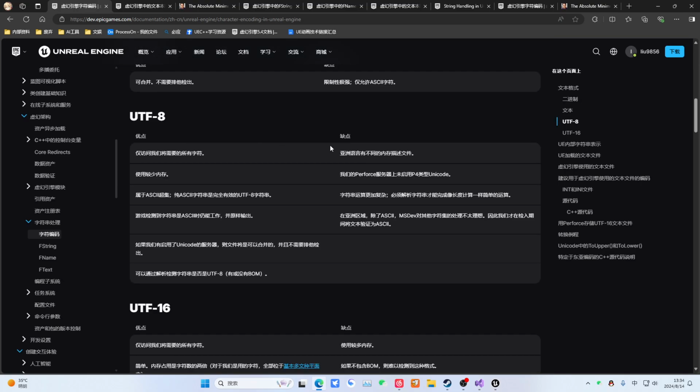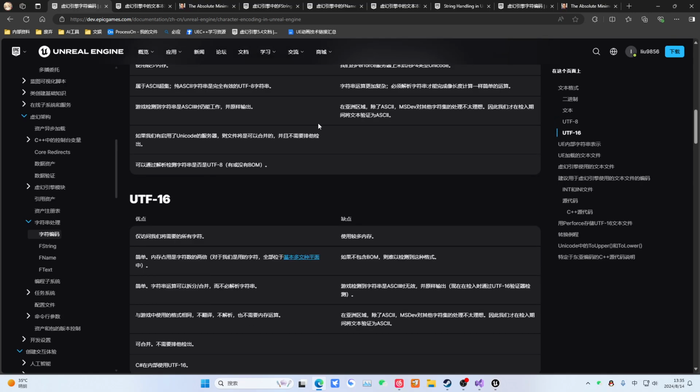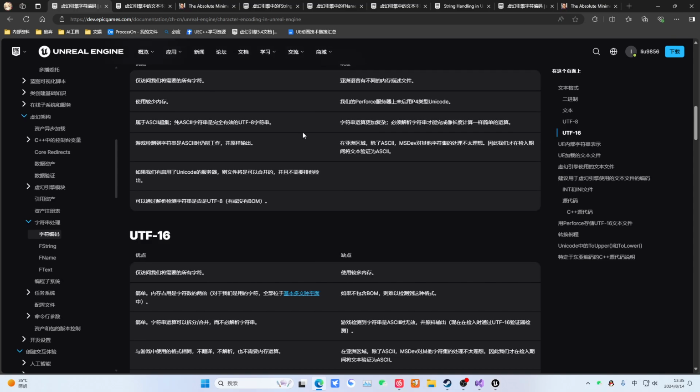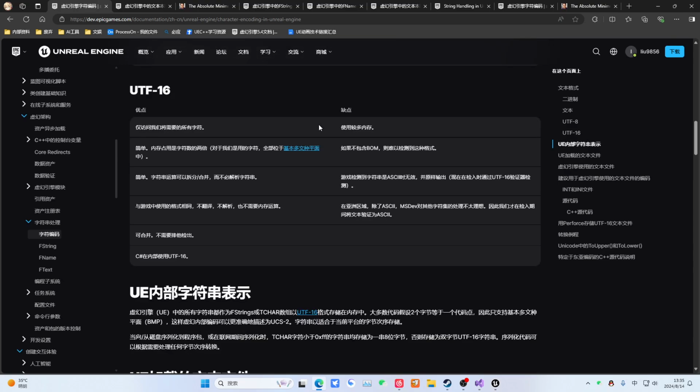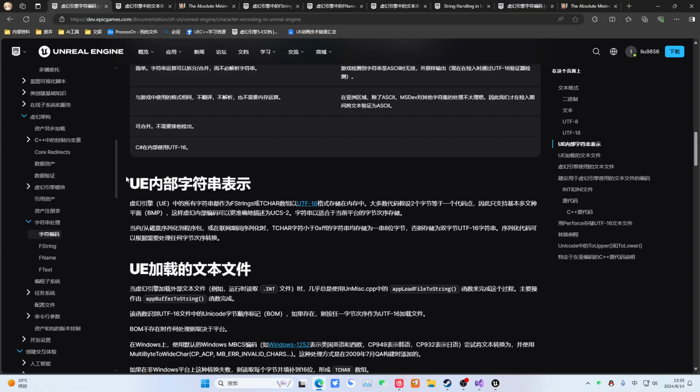Let's look at the key point. This is a feature of UTF-8. You can pause and read it yourself, because it is quite complex to read. Then we are mainly concerned with the string representation inside UE5. In the Unreal Engine, all strings are stored as FString or TCHAR values in UTF-16 format in memory.